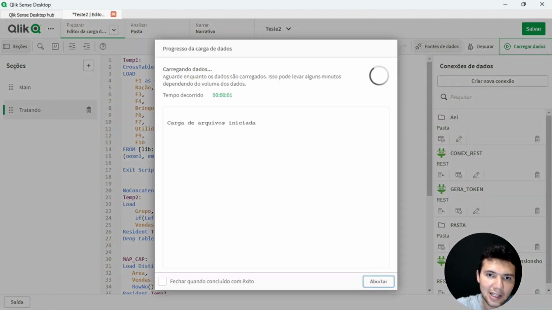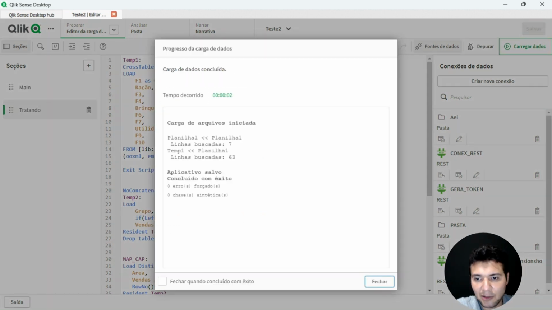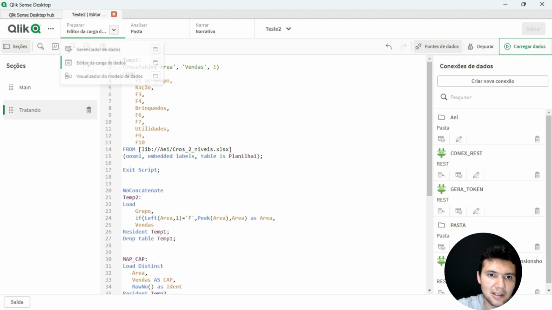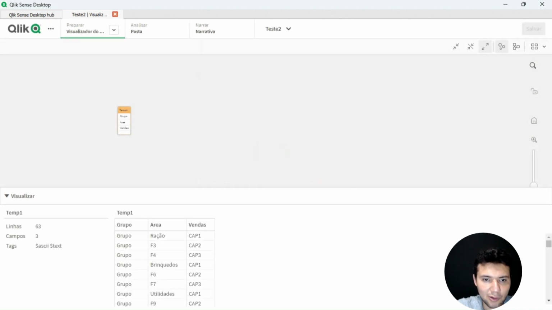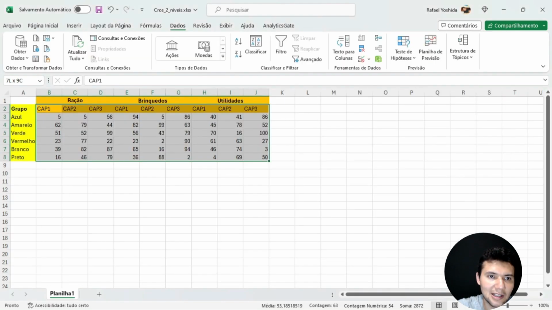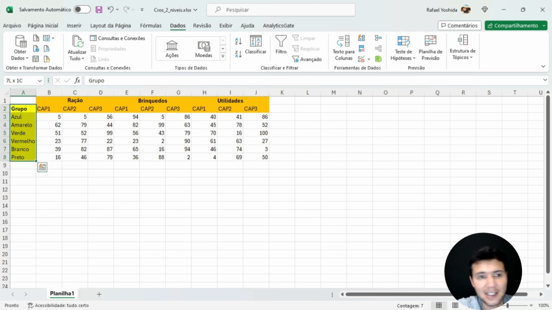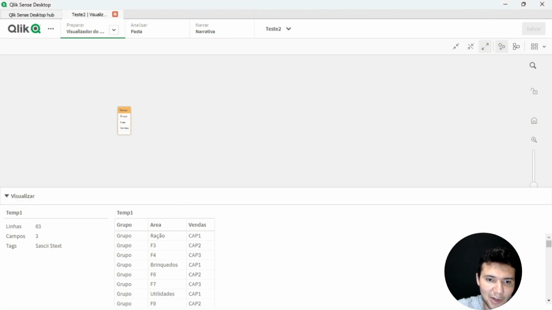I will give you the first data load just for us to see the model that the table will look like. So I will bring that data viewer model. We will have here the table, okay, temp. Look at with cross table, the group became group. Alright, the group appeared here because it has a name here, right? It has a group here, then it has the area.